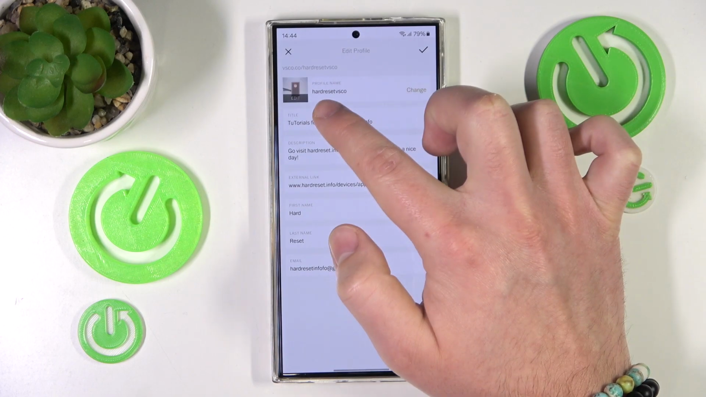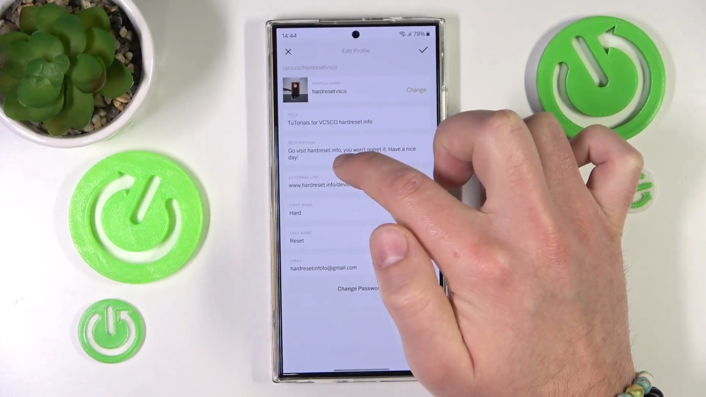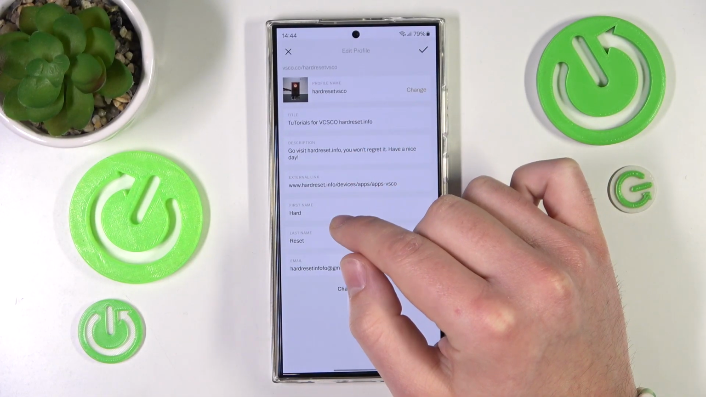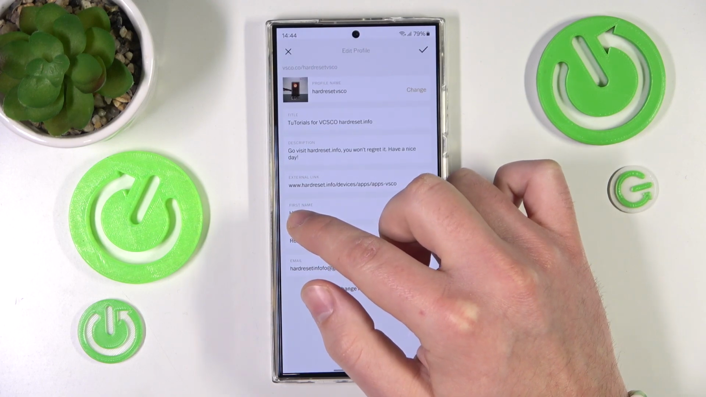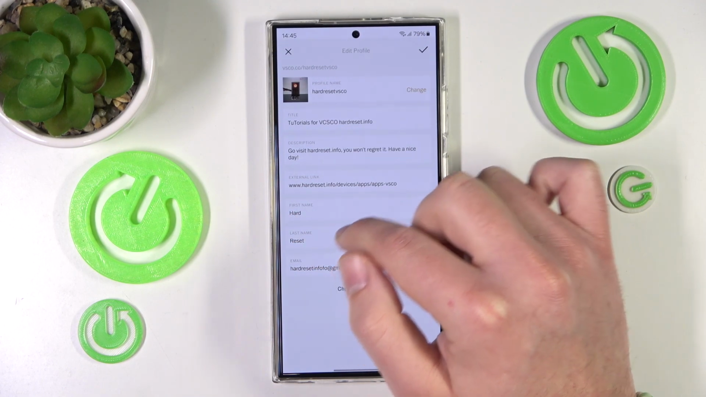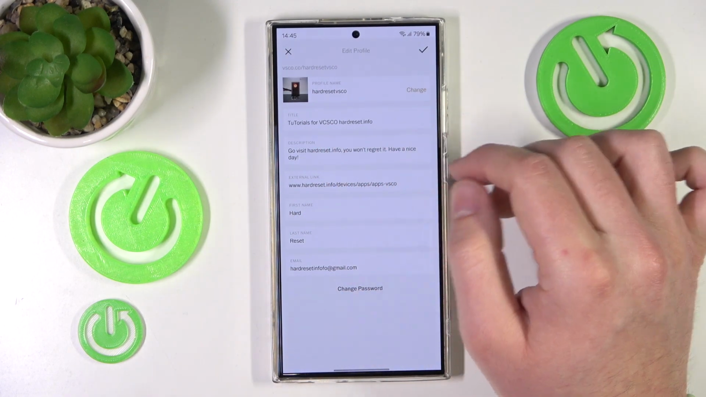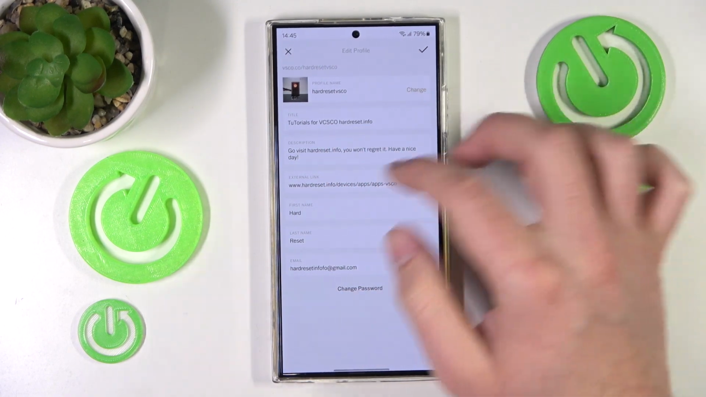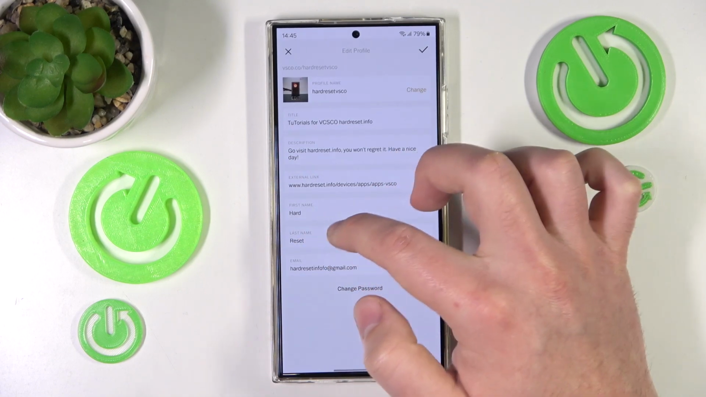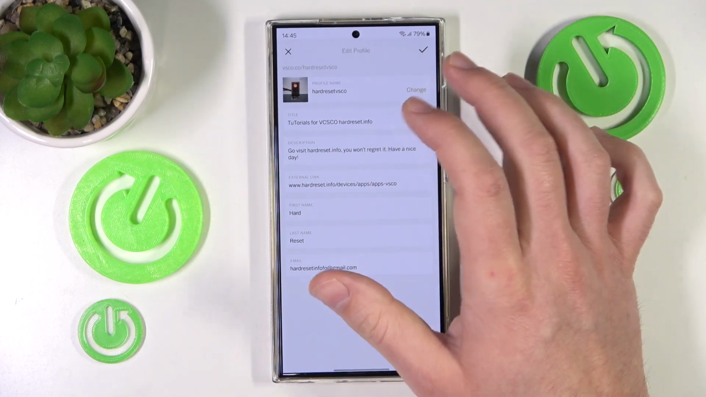So as you can see, this is my profile name, the title, the description, and also as you can see we can here find the first name and the last name. I have already set it, but if you are going to do this for the first time, these places are going to be empty, and that's it.